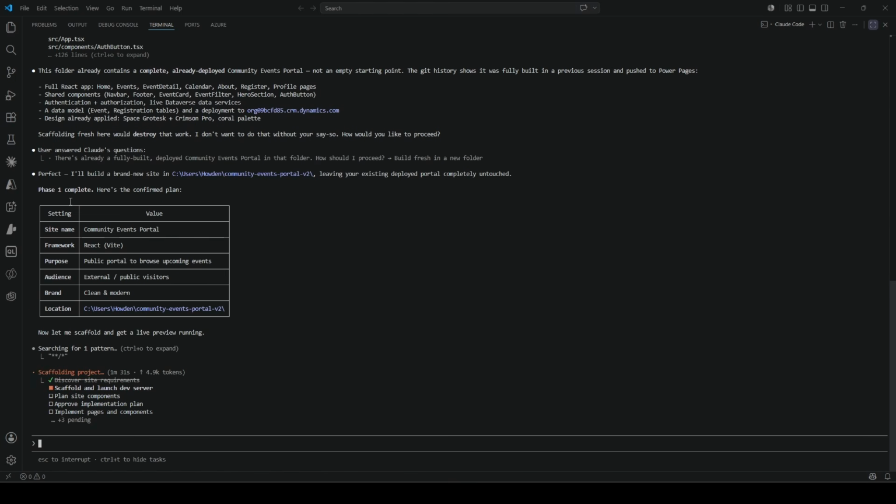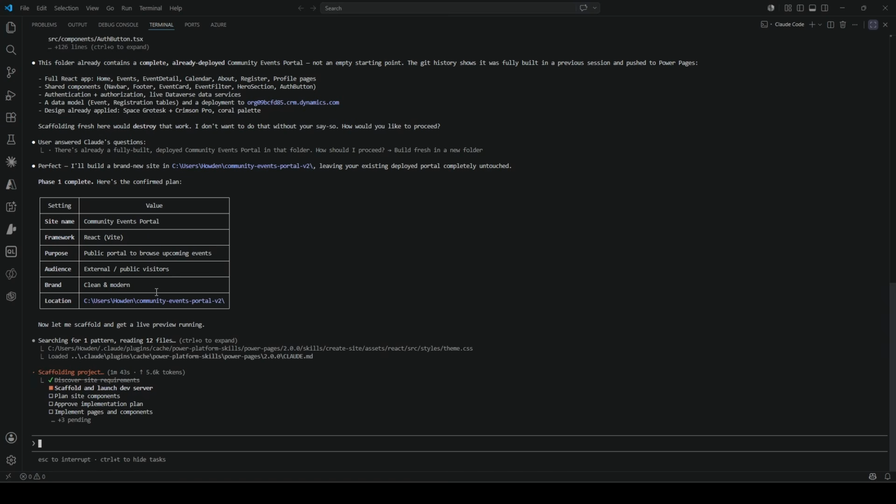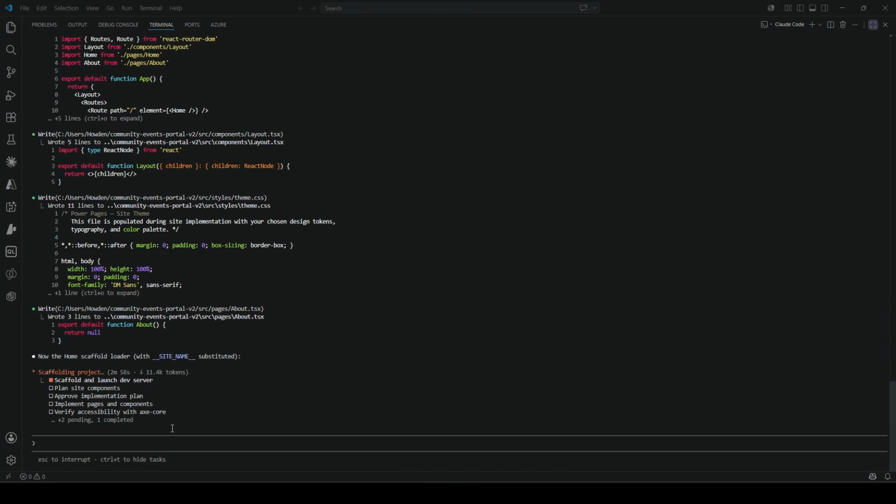You can see it's giving us the different phases, what the confirmed plan is as well, the site name, the framework, the purpose, even the brand, and we're just going to see this continue working until we have a final application. Now, I should say out of all the steps, this is definitely the longest, so do be patient with it. It can take anything from 10 minutes till about 20 minutes.